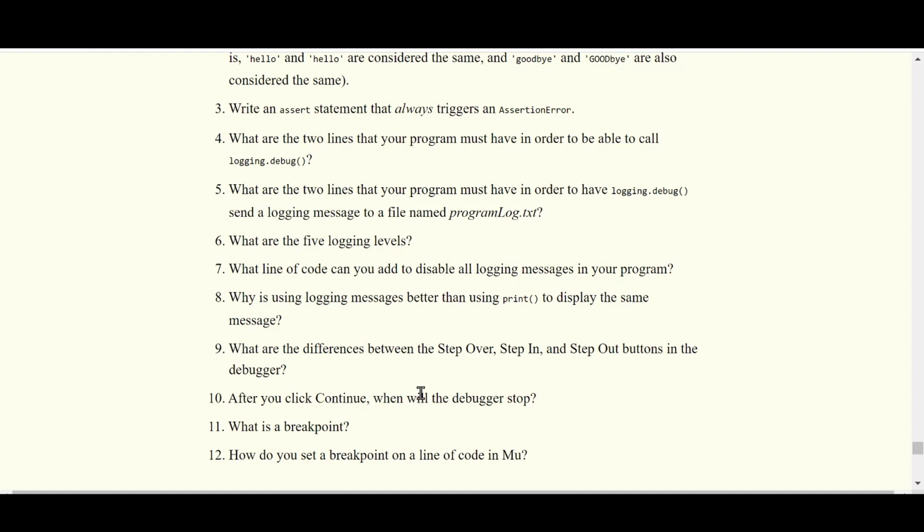What are the differences between the step over, step in and step out buttons in the debugger? The step in button is going to move the debugger into a function call. The step over button on the other side is going to basically execute the function call without stepping into it, so it's basically going to skip the function call itself. And the step out button will quickly execute the code inside of a function and then step out of it.